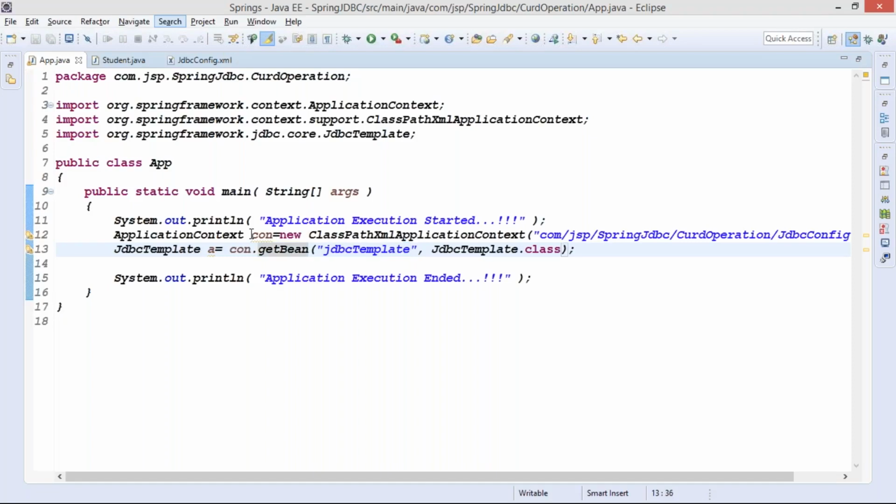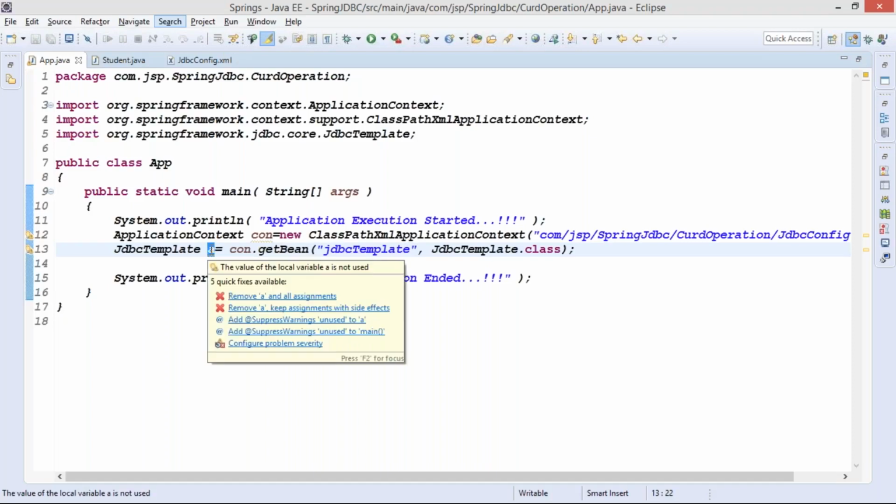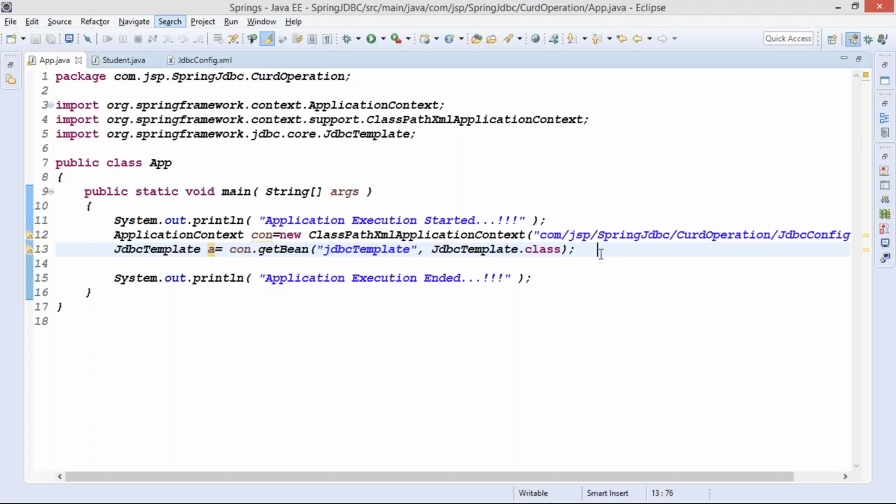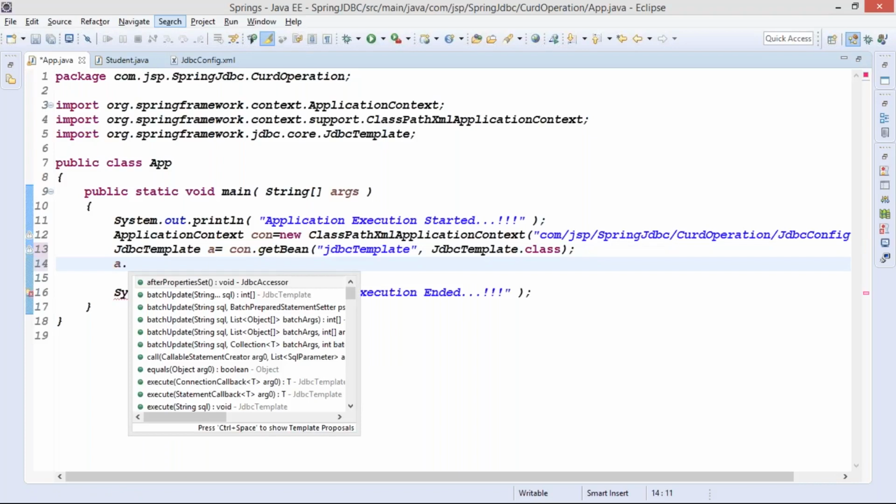So what I'm telling the application context is to get me the bean of JDBC template. So I'll say con.getBean, and here we pass the class name, that is JDBCTemplate.class, and here we have to pass the bean name, and that we are going to store in a variable a. Now guys, this a variable, this JDBC template, has all the methods. So let's say a dot, and you can see this JDBC template contains all the methods.